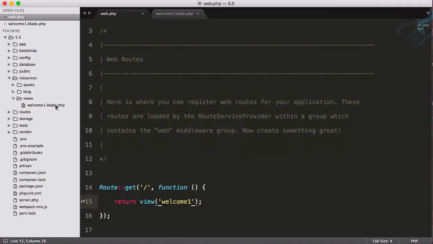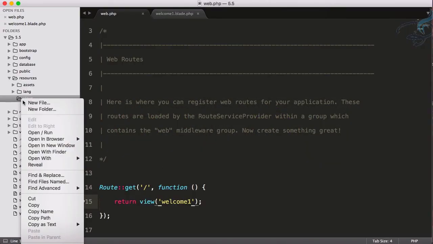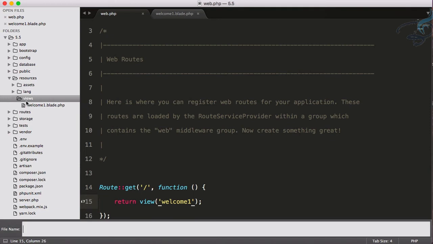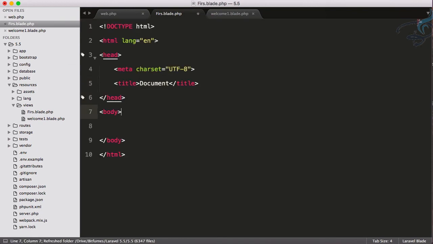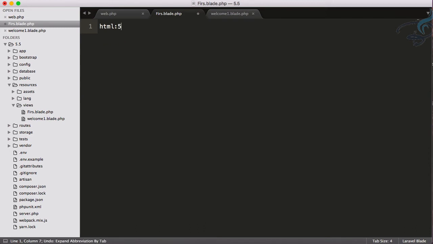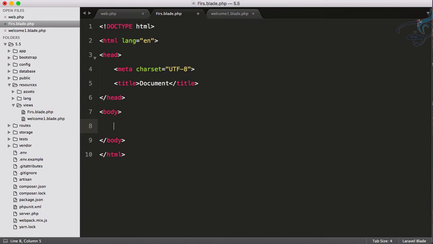So this is the view. You can also define your own view. I will say first.blade.php. We have to define .blade.php every time. Now I will write HTML5 markup, and by the way, I have done this with the use of HTML5 Emmet packages. You can check out the Sublime series on YouTube. Okay, that's very nice.